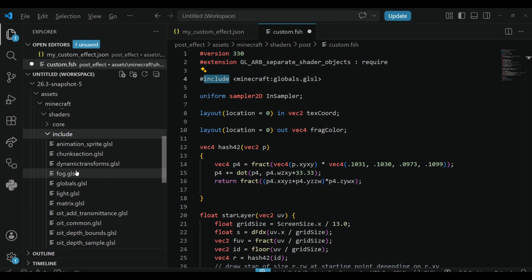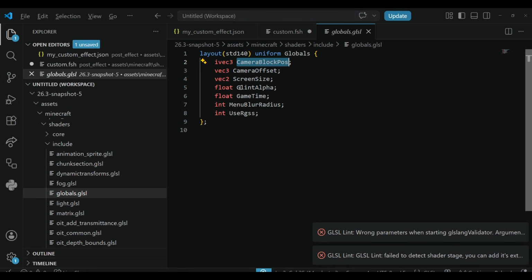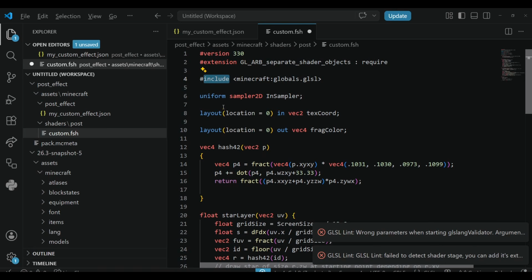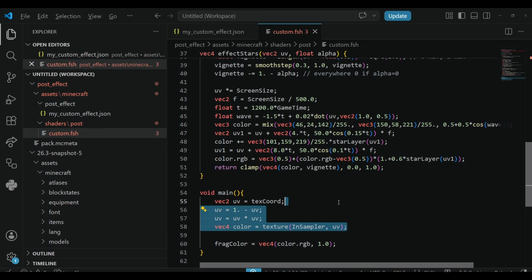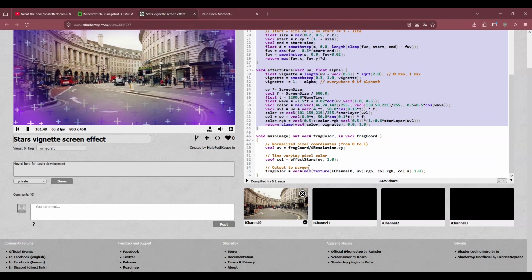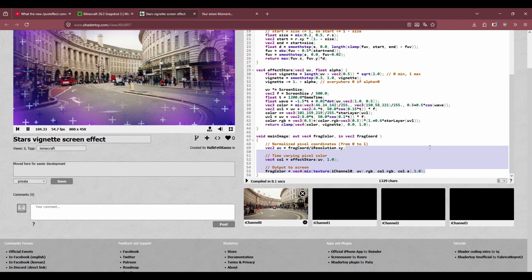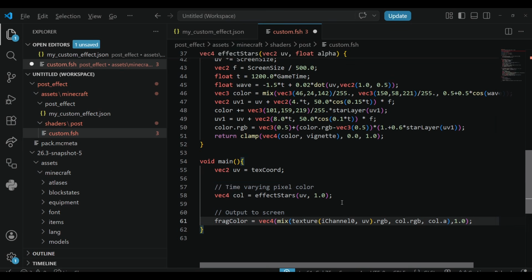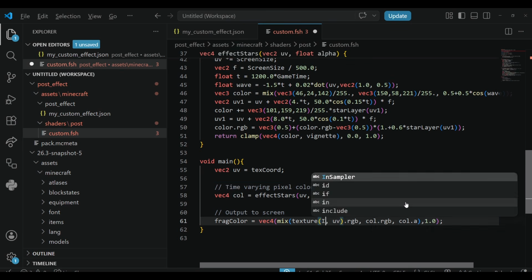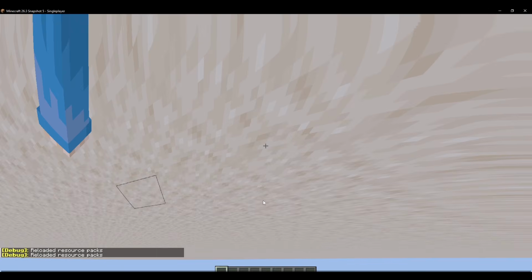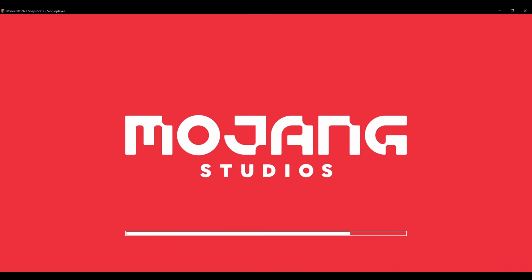And you can see right here the globals file defines all these different uniforms. Those are like global variables. And you can see right here we have the screen size and the game time. And I'm using this in this code, so this is why I have to write this. I copy pasted all of this. I have the UV defined right here, and I have to paste this as well. Alright, and iChannel is bad, in sampler is right. And now let's see what happens. Okay, and we have this nice effect.